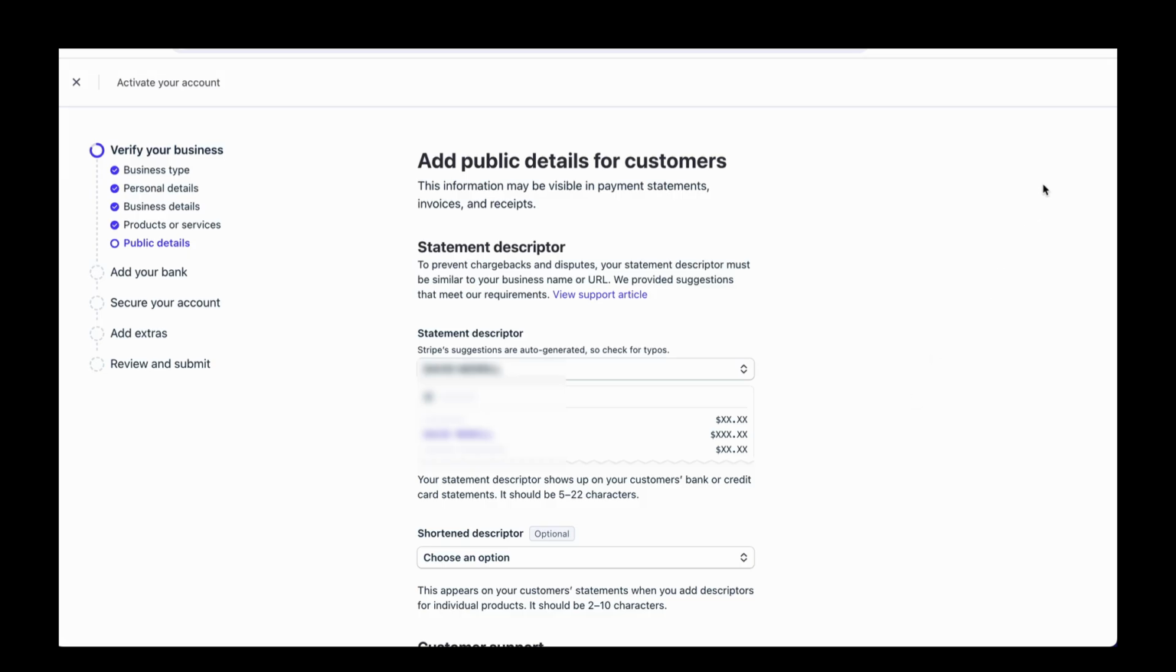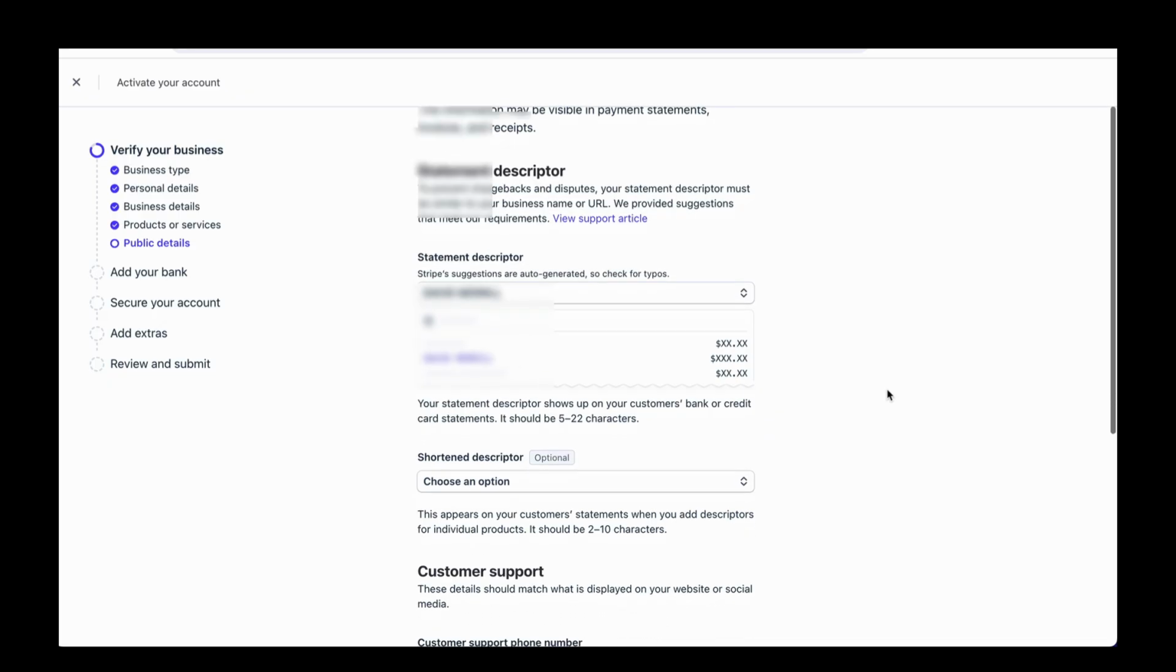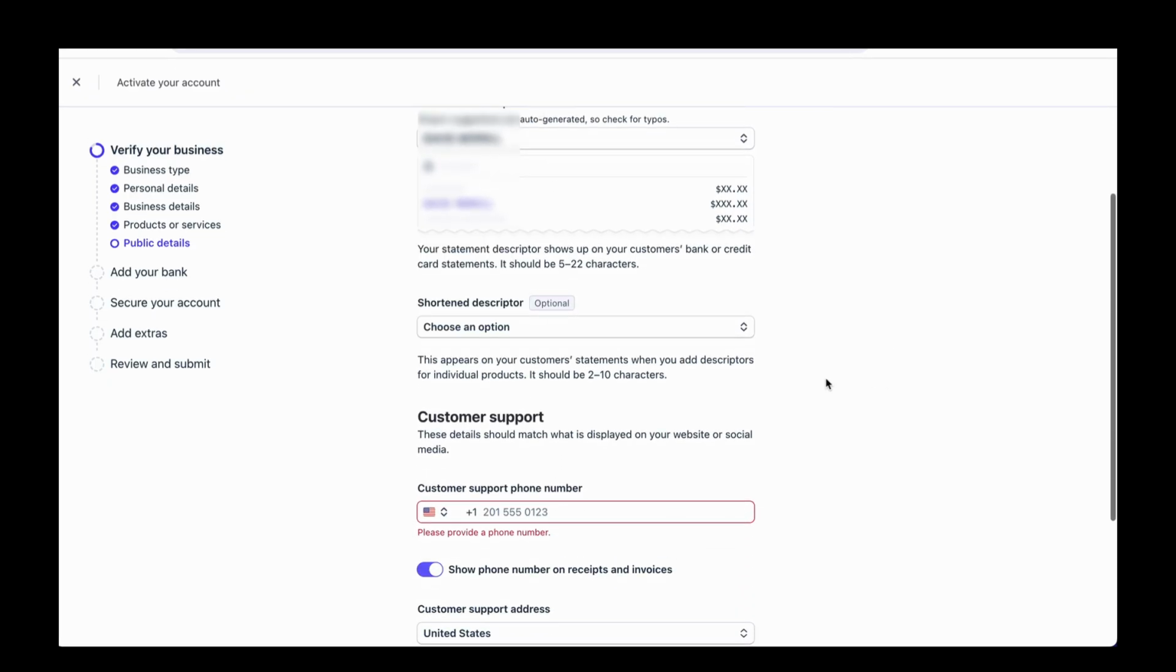Next, they're asking to add public details for customers. This is so that they can put this information on statements, on invoices, things like that. And they're asking for a descriptor. That's the name that people are going to see when they buy something from you. So on my statement descriptor, I'll just put David Merrill. And you can put your name or you can put your business, whatever it is that you like. If you want to shorten it, you can do that here. I could put something like David M if I wanted to.